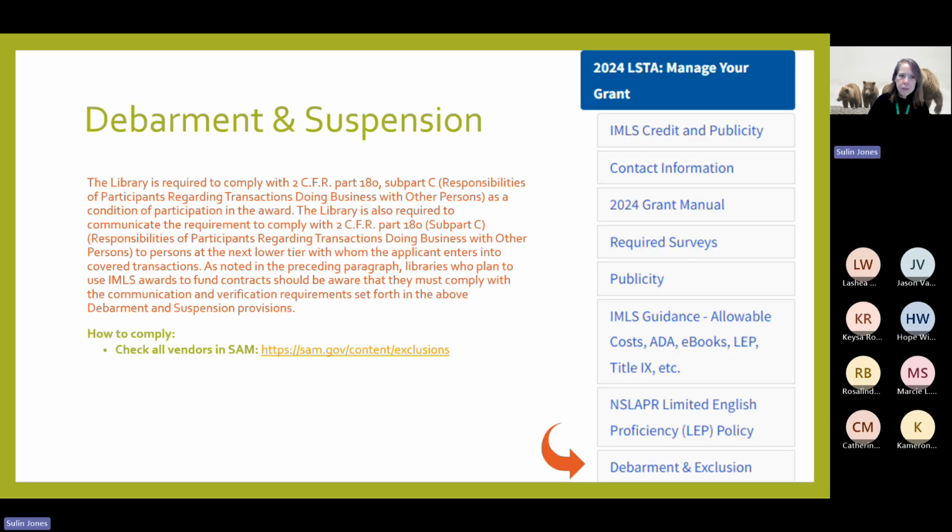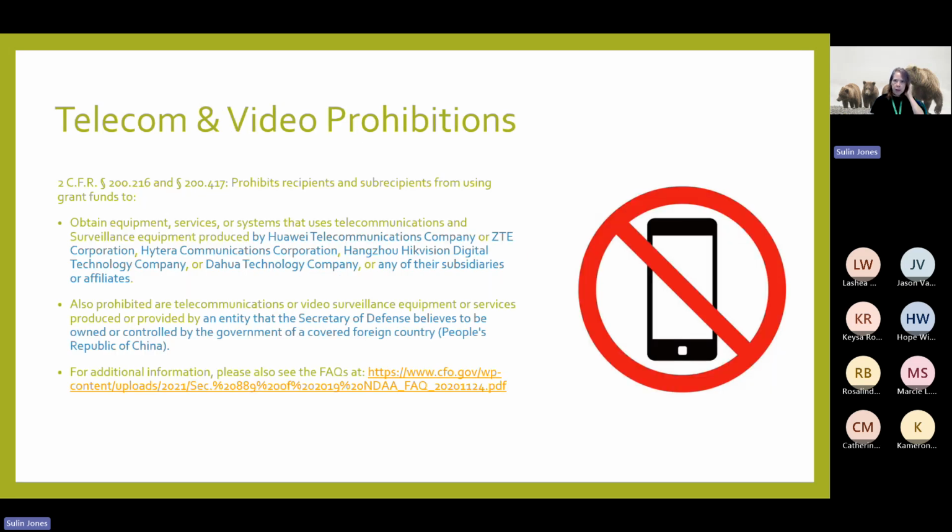Okay, so that's debarment and suspension. It's just making sure that you're not giving federal funds to a vendor who is excluded and barred from participating in anything. Okay, the next part of this debarment is telecom.